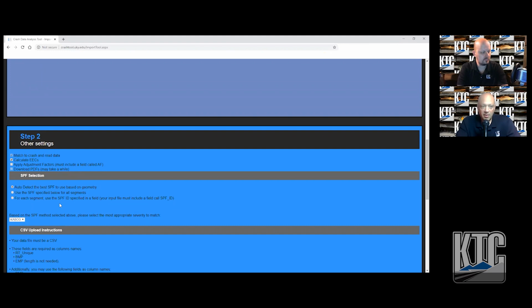So you have roadway segments, and those segments can be matched like we do in the query tool to HIS data, so roadway information data. Once we make that match, the first option is we can auto-detect the best SPF to use based on its geometry. So our Adair County from 0 to 1, well, that one's going to show up as a rural 2-lane road. It actually has a lot of vertical curve variation in there, but otherwise it's a pretty normal rural 2-lane type of facility. You could apply some adjustment factors there, but basically it's going to probably match it to the rural 2-lane SPF, and that's fine.